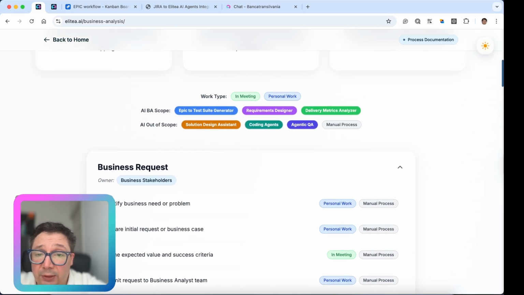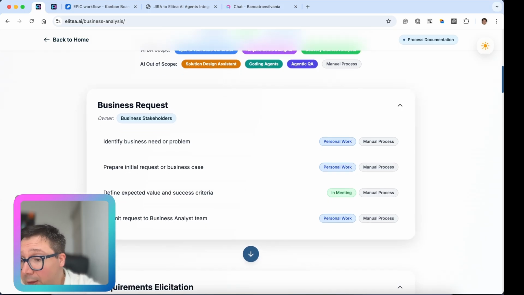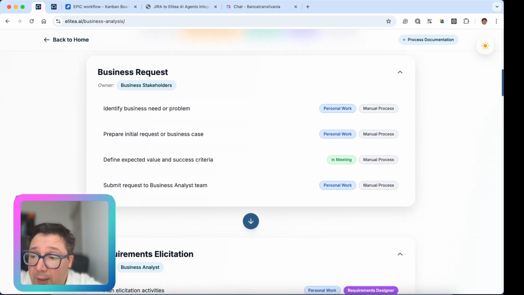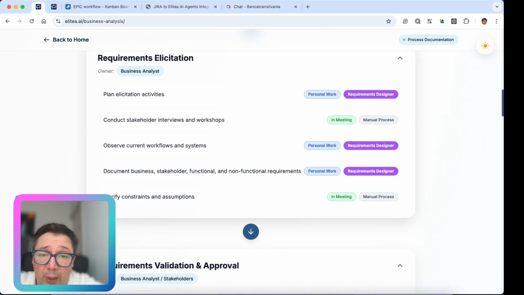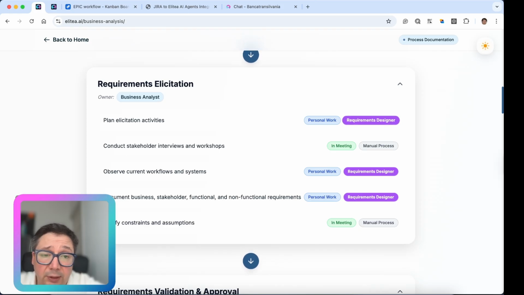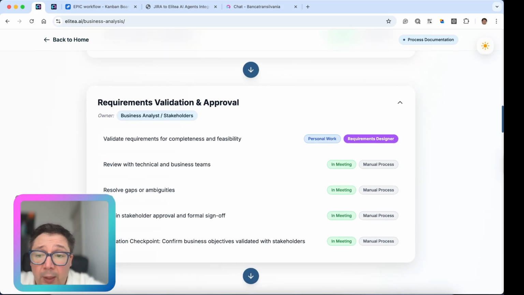But those stages have different work types, right? Like something you do in a meeting, something you do personally when you try to get through what you just talked about during the meeting. And for each stage, there are AI scopes where AI can help, like at each stage, and it's highlighted here.